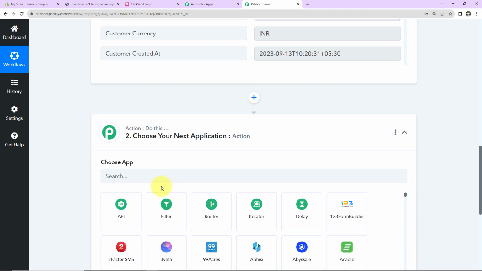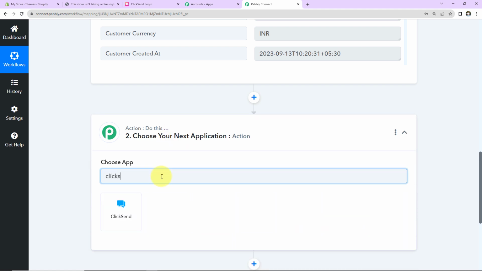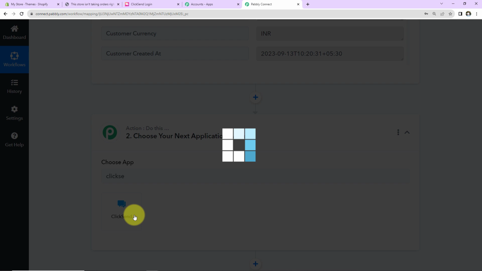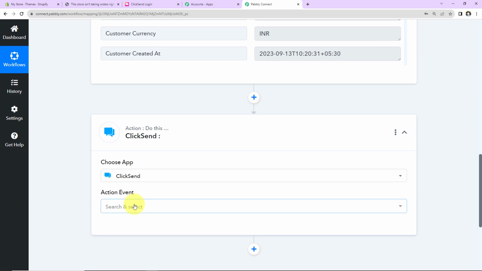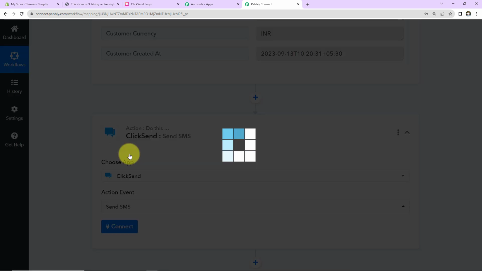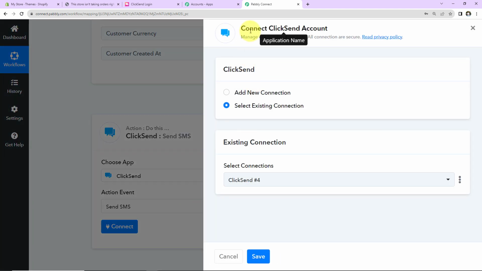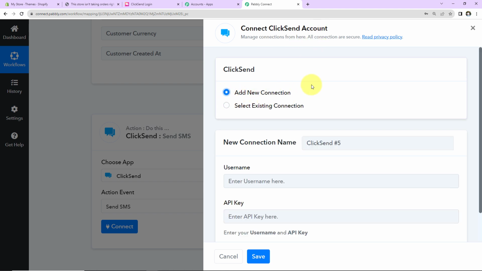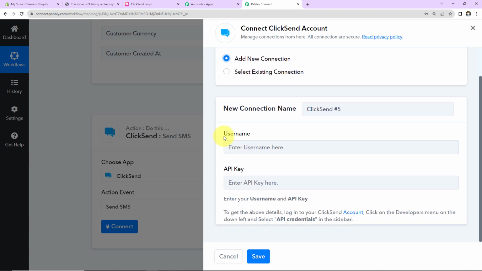So here I'm going to choose my action application as ClickSend. Let's click on this. So here we have selected the application as ClickSend. The action event here will be to send SMS. Here I'm going to click on connect. Now here Pabbly Connect wants to connect with ClickSend account. Now since we are setting up this connection for the first time, here I have selected add new connection. And here we need the username and API key to set up this connection. How can we receive this? First you have to log into your ClickSend account.